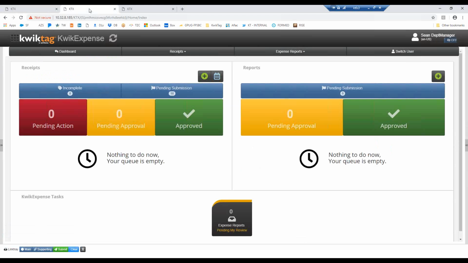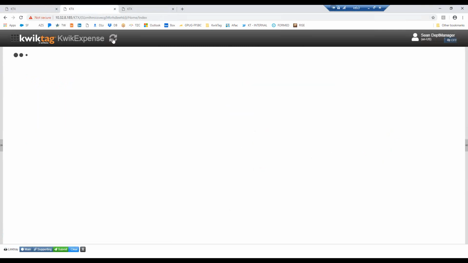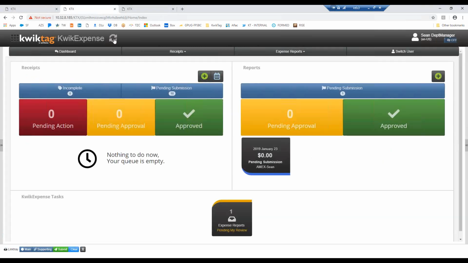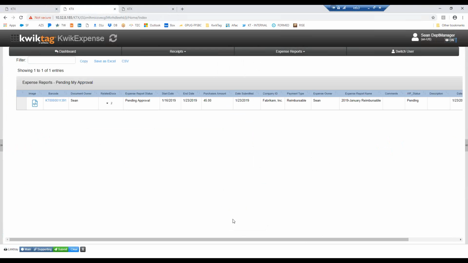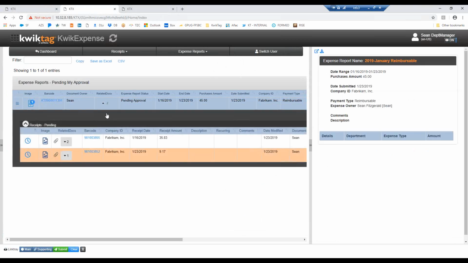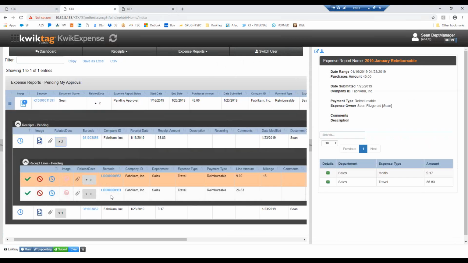Yeah. The one thing I do like, I know on the approvals for reimbursables is the idea that you can approve one but not the other, right? Mm-hmm. So, and if I showed you guys line item approval and rejection.